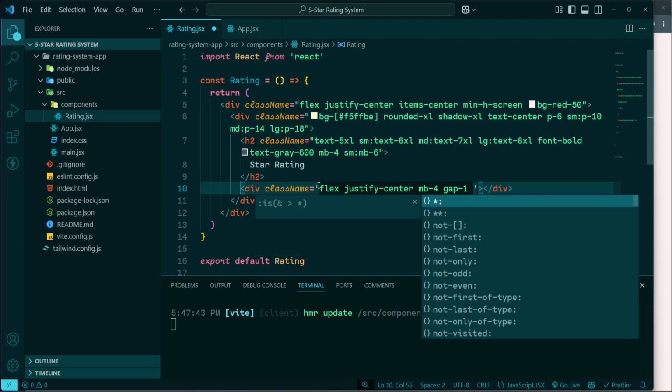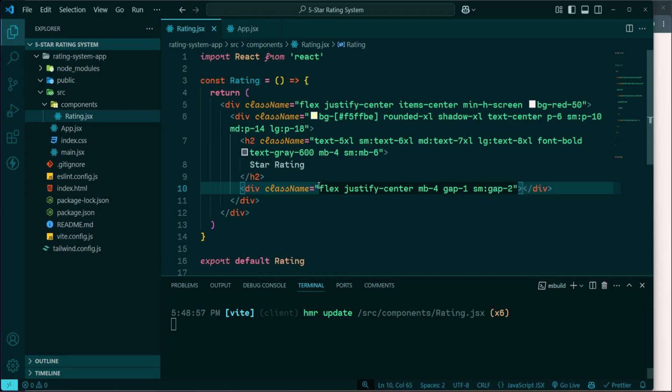And then we need SM breakpoint. The gap is going to be 2. So this code uses Flexbox to align the stars, centers them horizontally, adds a bottom margin, and creates a small gap between each star that increases slightly on larger screens.